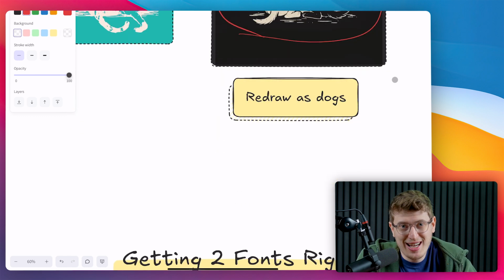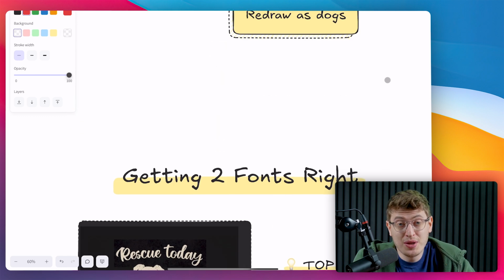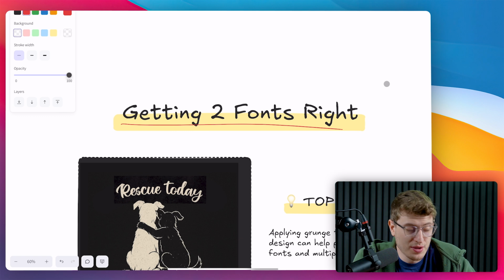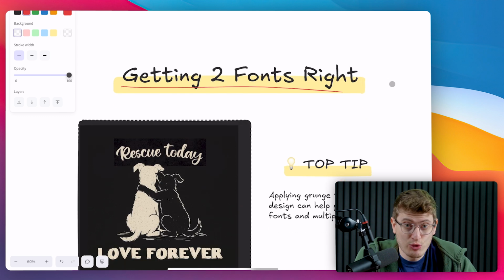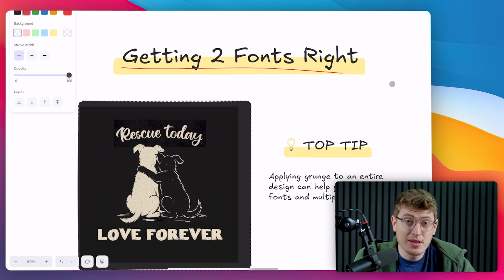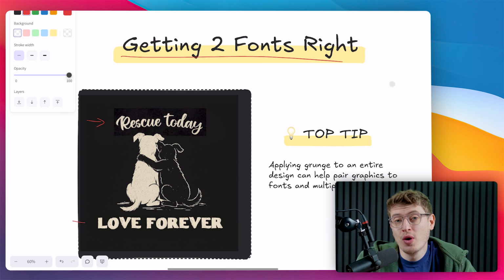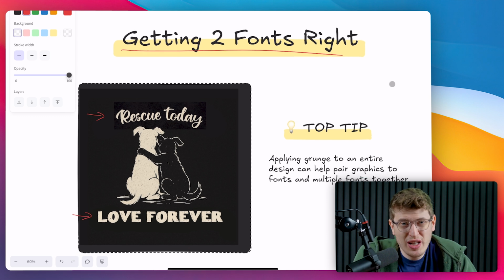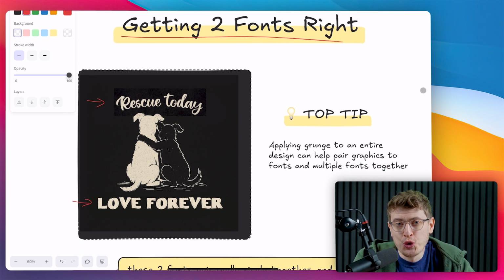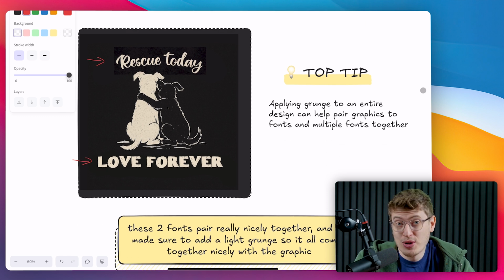Now I just need to add the phrase in with a font that goes with these dogs, but also the audience that would buy this design. It has to resonate with the audience, of course. And I've decided to go for two fonts here to show you that it is possible and it's not like fully against the rules. You just need to ensure that the two fonts pair really nicely together.